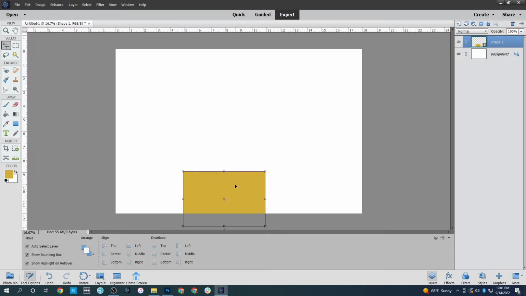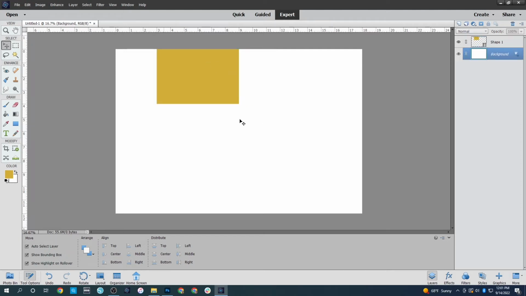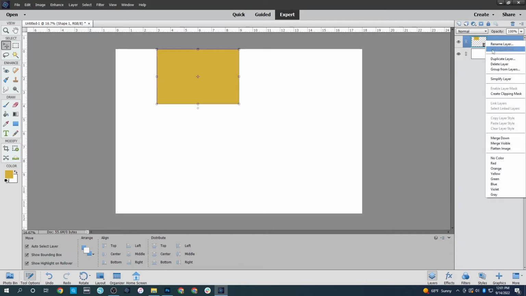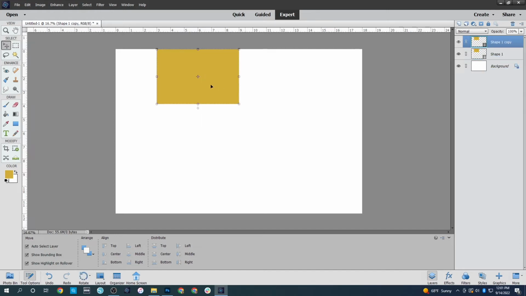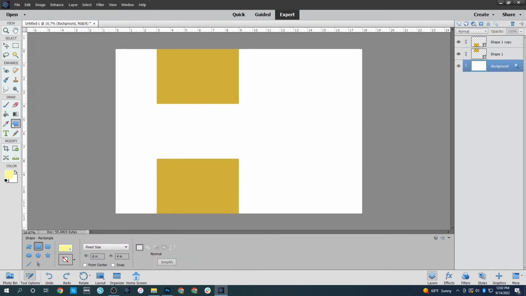I can then use my move tool to grab this, and let's see if it'll snap it into the middle for me. Yep, it does. And then we're going to add it into its spot in the middle here. With this shape tool selected, I'm going to come up into my layers panel, right click, and we're going to, where are you? Duplicate the layer and hit OK. So now we have a second one that I can add here at the bottom. So let's go ahead and do that again.